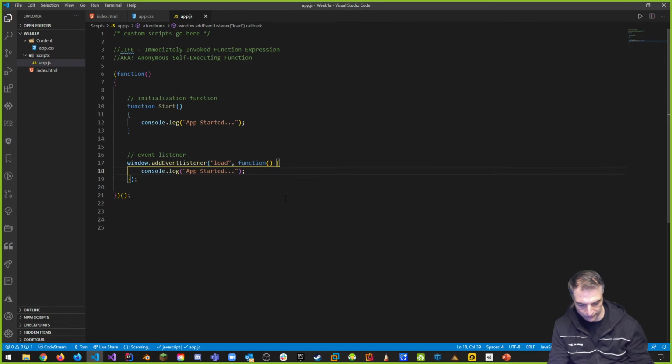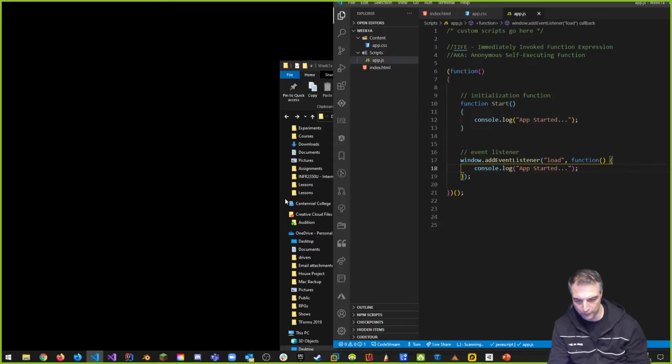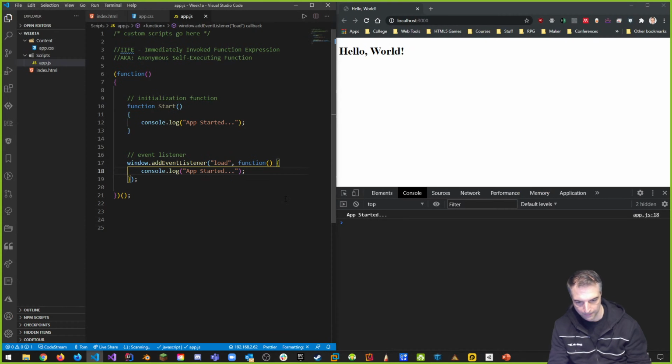For example, if I press window button right arrow, oh, sorry, this one, you can see that it still says app started, right? Still says app started. So it's app started like this, or it's app started like this.